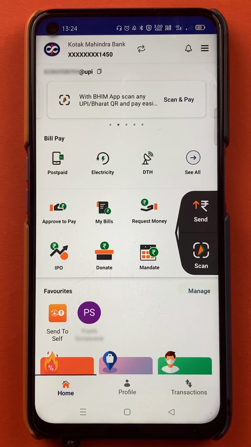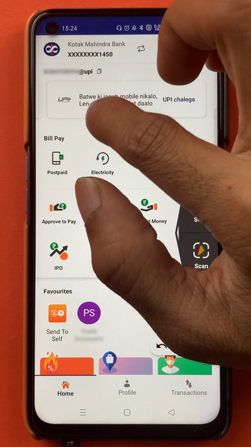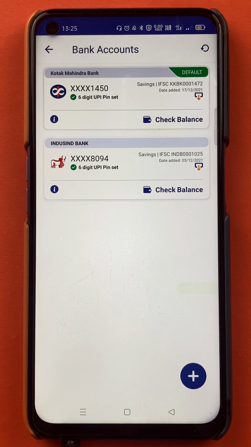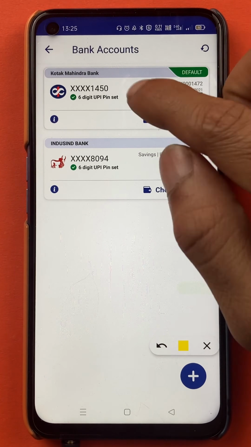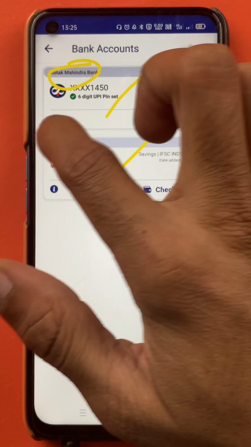So to check your bank account balance, there are very simple steps. All you have to do is select the bank option first, which is on the top side. Once you select bank, you will be redirected to the bank account page, and on this page you can see how many accounts you have linked in the application. As you can see on the screen right now, I have already linked 2 of my bank accounts in BHIM application, and both of these accounts are visible over here.